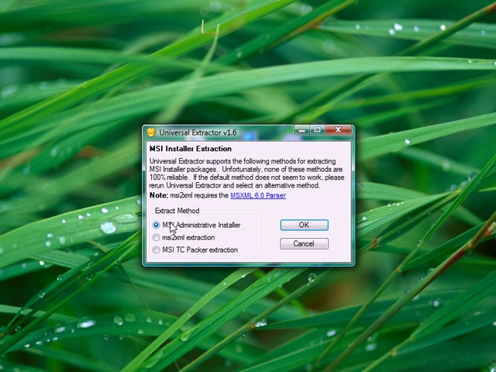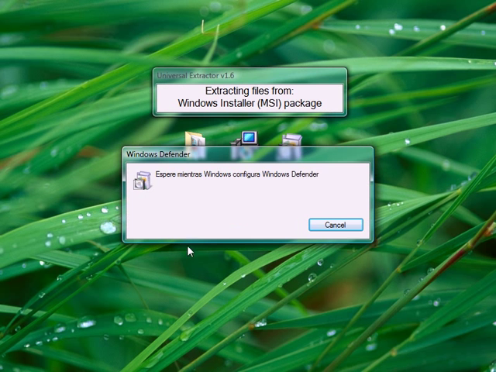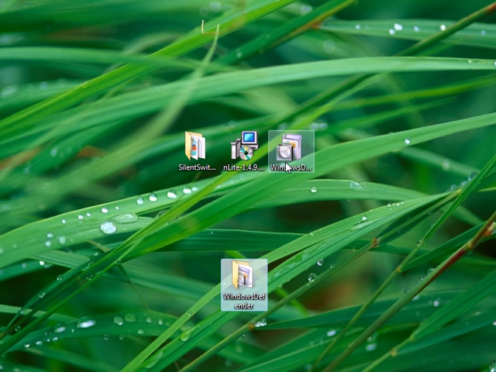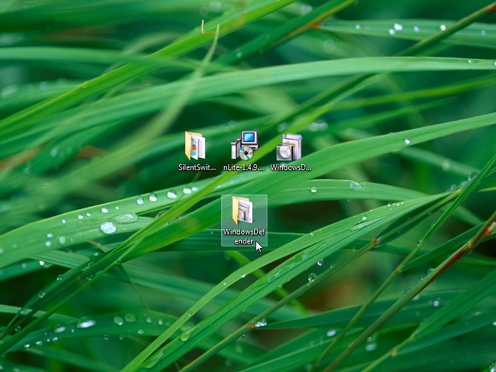We're going to leave it on MSI administrative installer. What it's going to do is extract all the program files from within this MSI. This is for better compression. We can also update it.